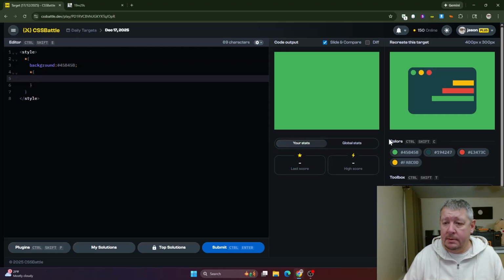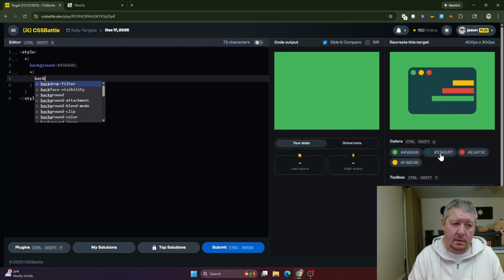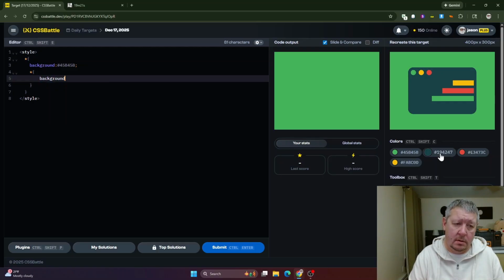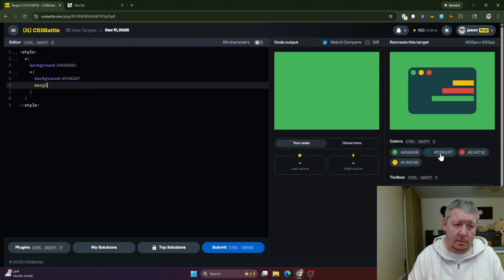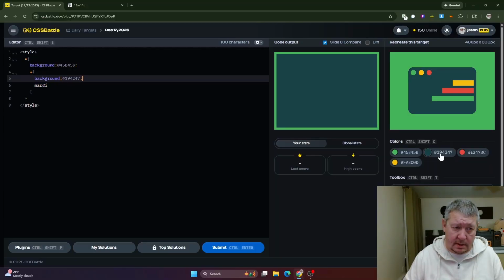Background of the HTML green. I'm going to make the background of the body the darker green. And let's margin it into place. We need a semicolon at the end of that.